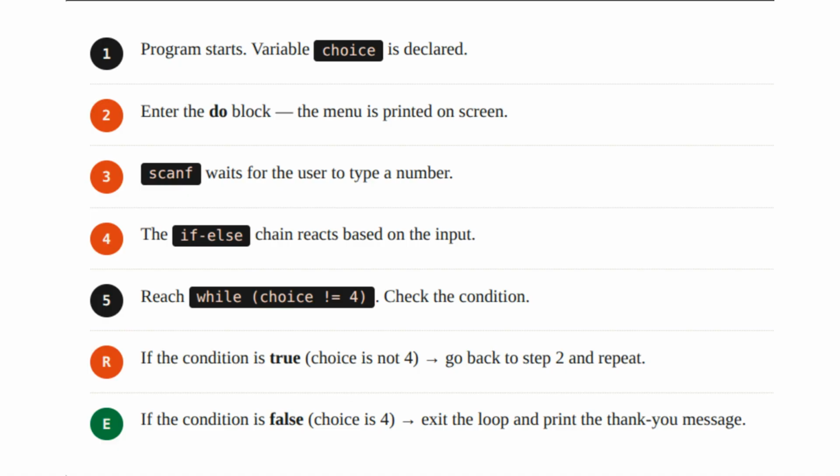The menu gets printed on the screen, showing all 4 options to the user. Step 3. Scanf kicks in and waits patiently for the user to type a number. Step 4. Once the user types something, the if-else chain reacts based on that input, showing the balance or the deposit message or whatever matches the input.